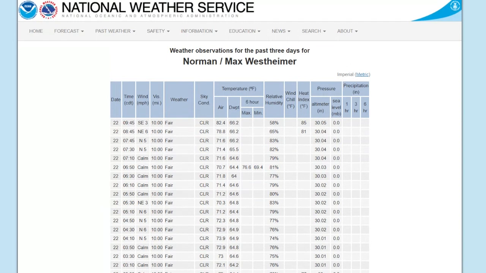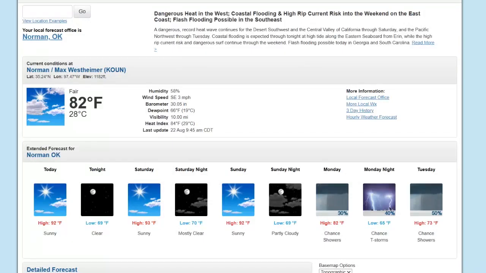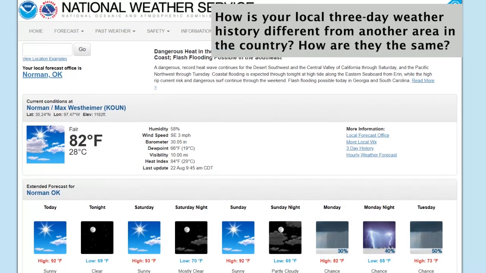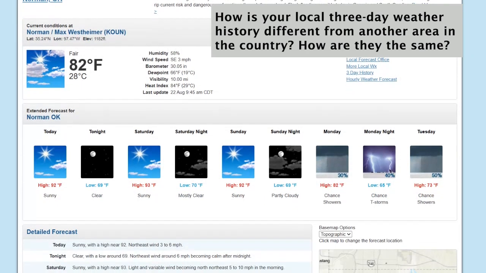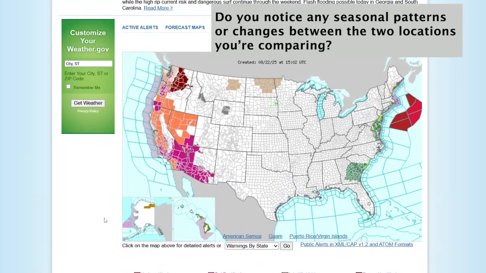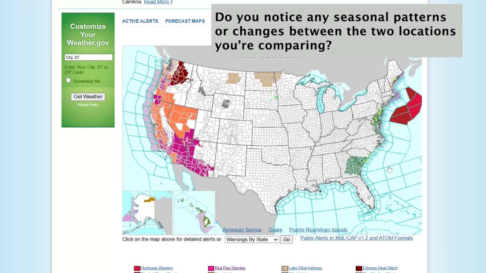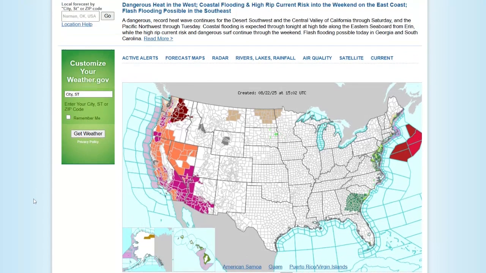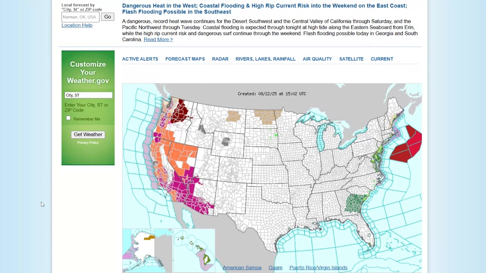Going further, you can compare different areas of the country and ask questions like, how is your local 3-day weather history different from another area in the country? Or how are they the same? Do you notice any seasonal patterns or changes between the two locations you're comparing? Depending on your goals, you can have your students build graphs over weeks, seasons, or even the whole year. You could even pick places across the country to compare and contrast to learn about weather patterns and how different variables are connected.